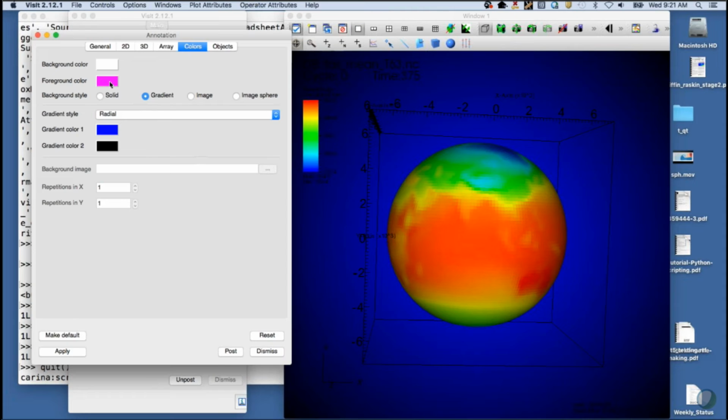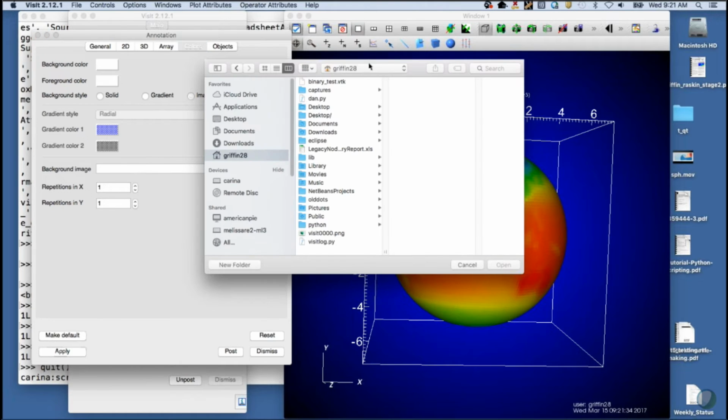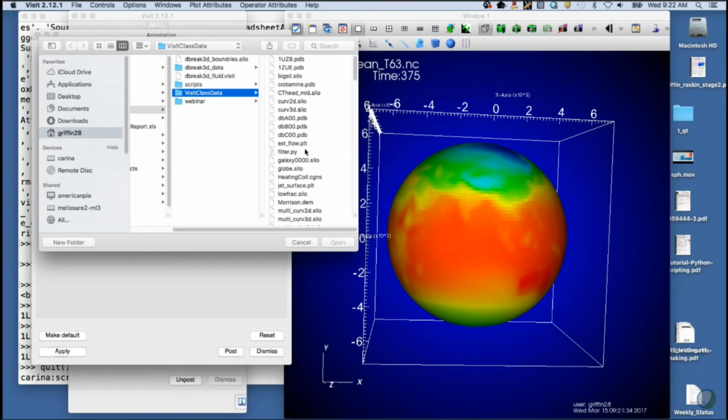We're going to set the foreground color to white. And let's do an image background. So we're going to do an image background. If you go down, you'll see background image. This lets you bring up a file chooser to where you want to get your image at. And we're going to do it.